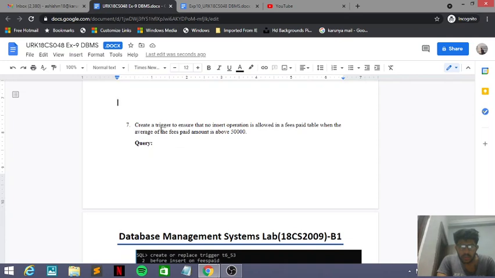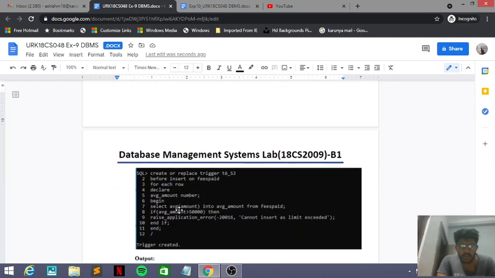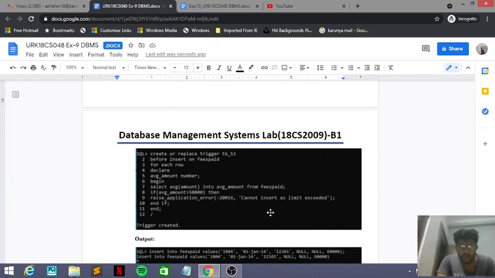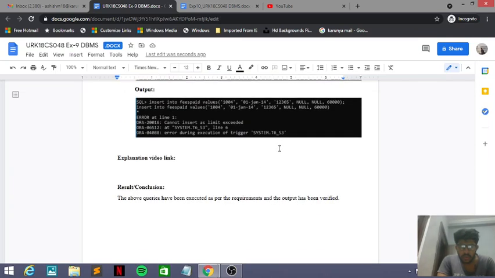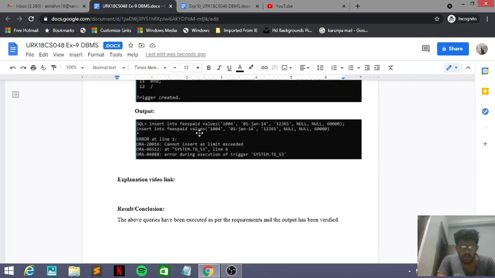The seventh question is create a trigger to ensure that no insert operation is allowed in fees paid table when the average of the fees paid amount is above 50,000. So here's the query we have created. It will show the message cannot insert as limit exceeded, and it will raise that application error 216. So when we run the code, it will show error at line 1, cannot insert as limit exceeded. At system T653 line 6, it will show the following error.